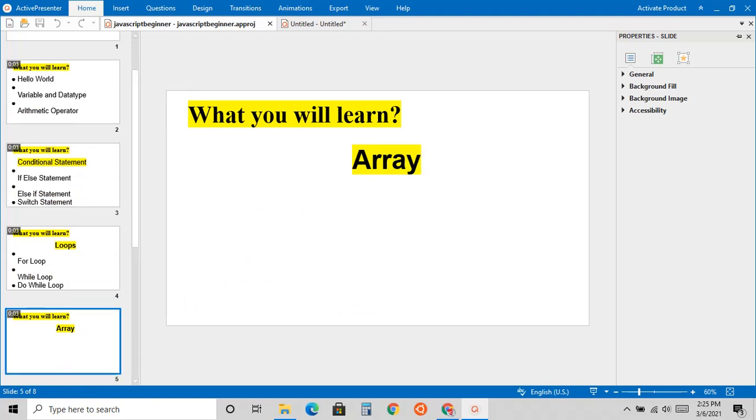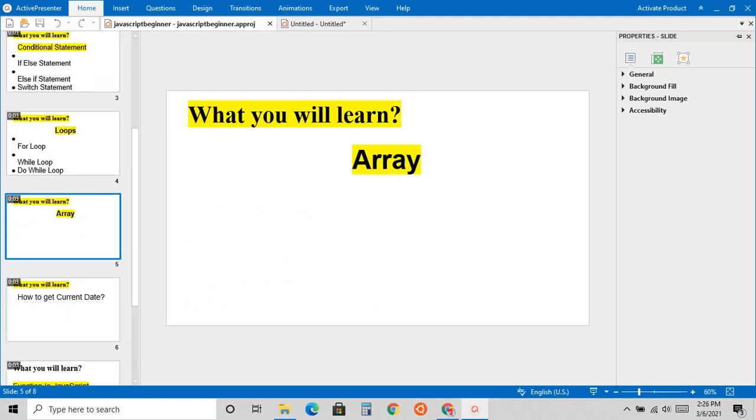And then we're going to teach you arrays. So what is an array? Basically, when you are storing anything in a variable, if there are multiple variables, it is very difficult to track those things, so it's better to use an array.